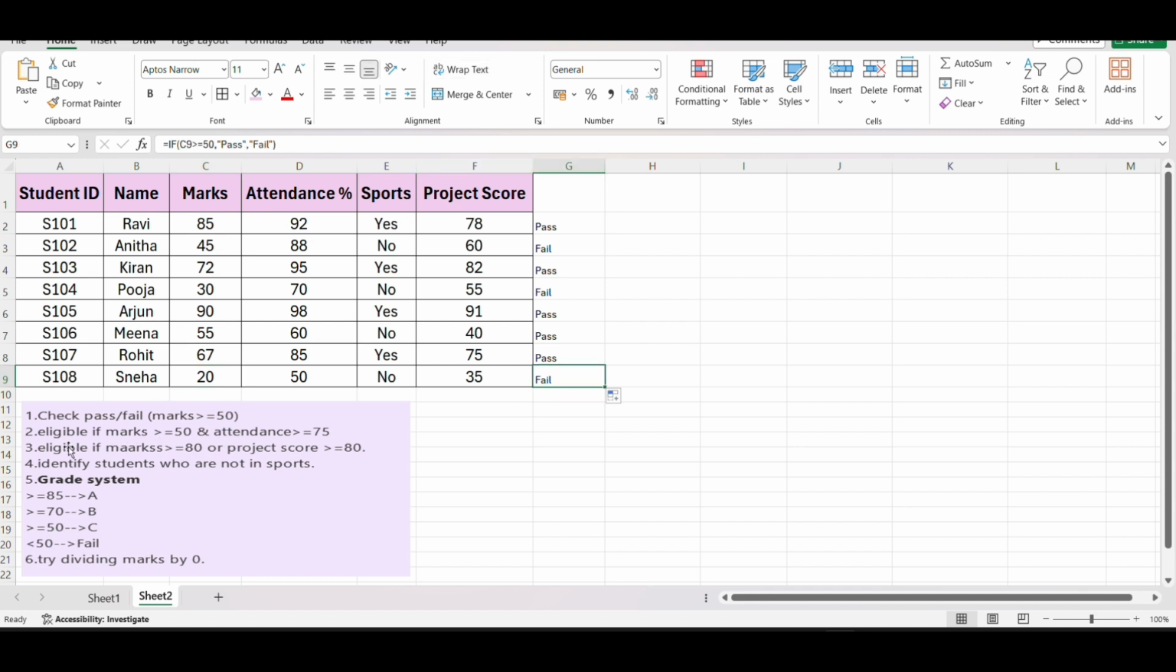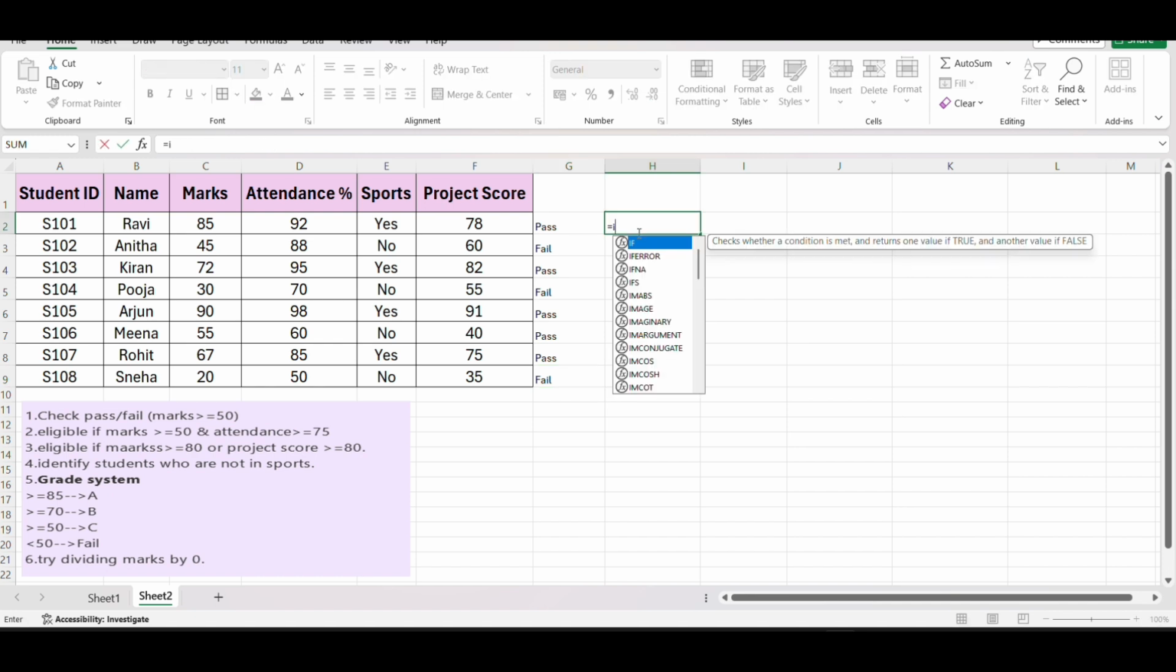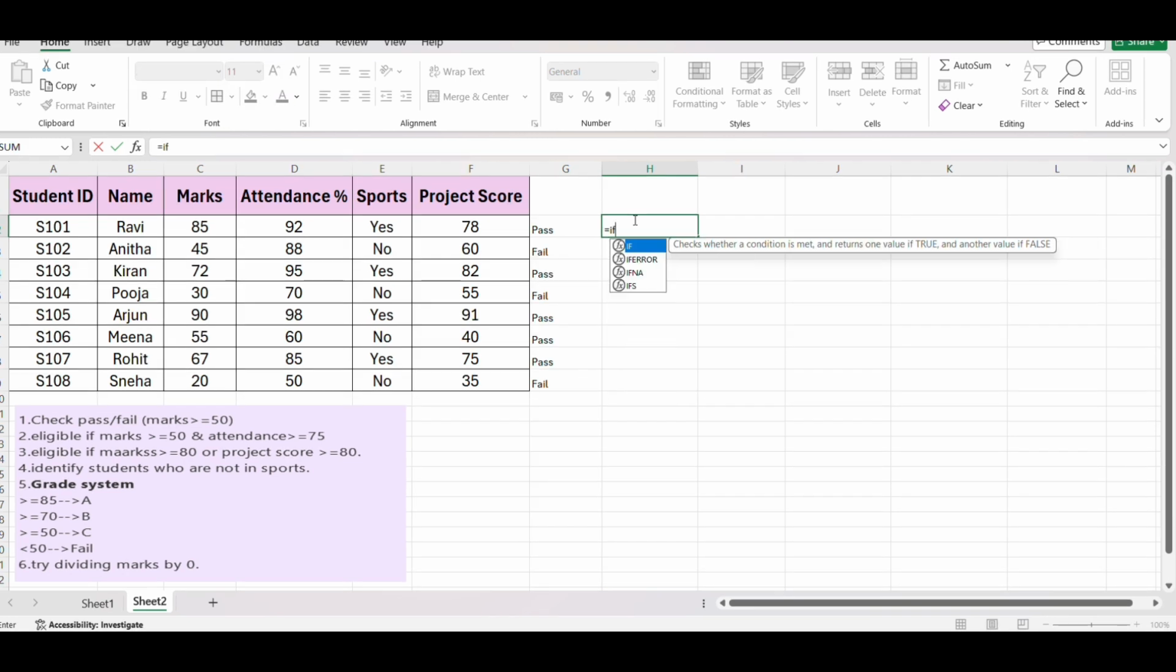So the next function, the next condition: eligible if marks are greater than or equals to 50 and the attendance percentage should be greater than or equals to 75. So here we have two conditions, so we have to use the AND function. So I'm going to write a formula here, rewriting the AND formula.